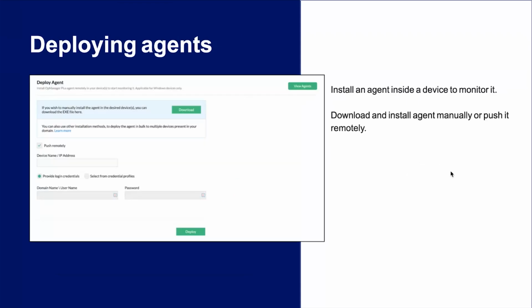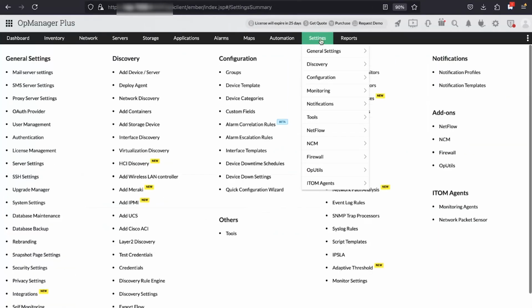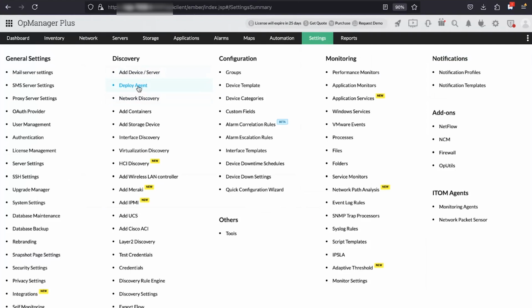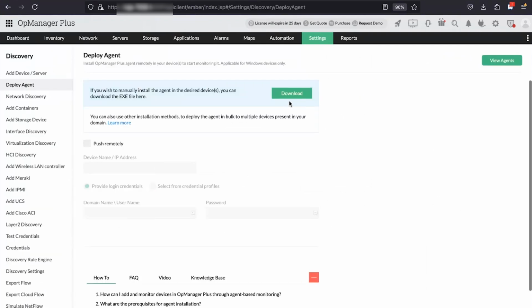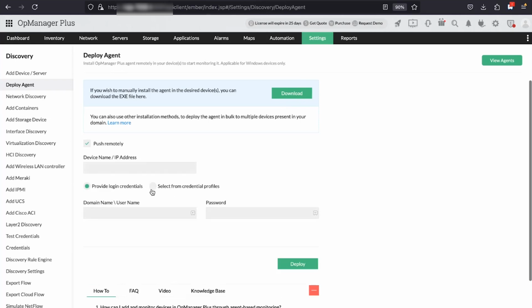We'd like to quickly cover deploying agents with OpManager Plus. So along with the agentless means of monitoring, OpManager Plus can also deploy agents into certain devices to discover them and monitor them. So to deploy agents, you can go under settings, under discovery settings, you have deploy agent option right here. Select that and you'll be able to download a lightweight agent right here. So you can either download it manually and then manually install it to the devices that you want to monitor, or you can push it remotely using the device name and IP address and then the login credentials, or you can choose them from the credential profile that you already created if you want. So this is how you can perform agent-based monitoring with OpManager Plus.